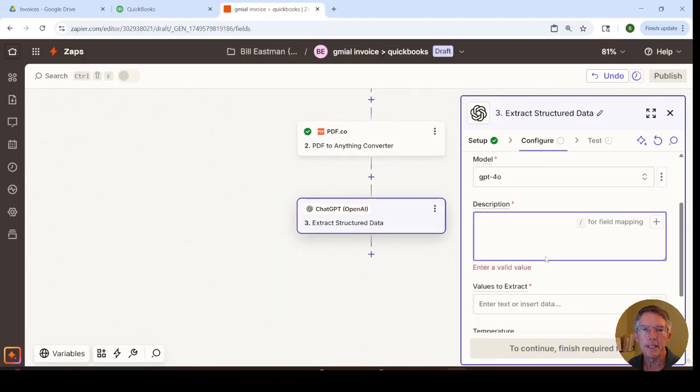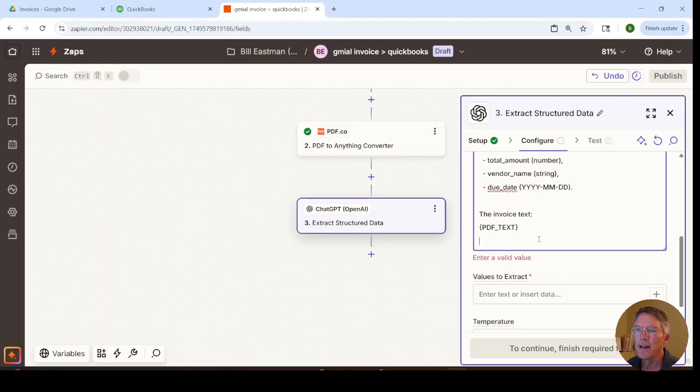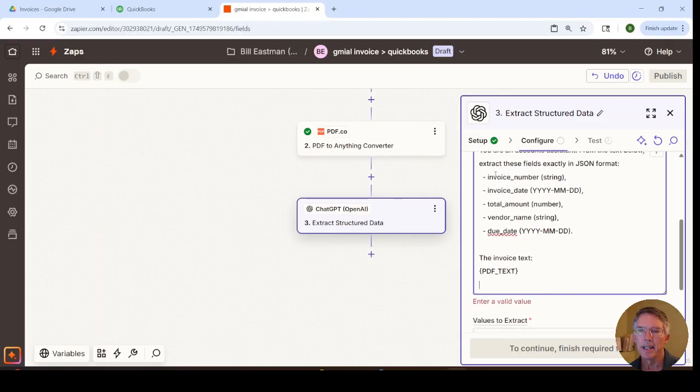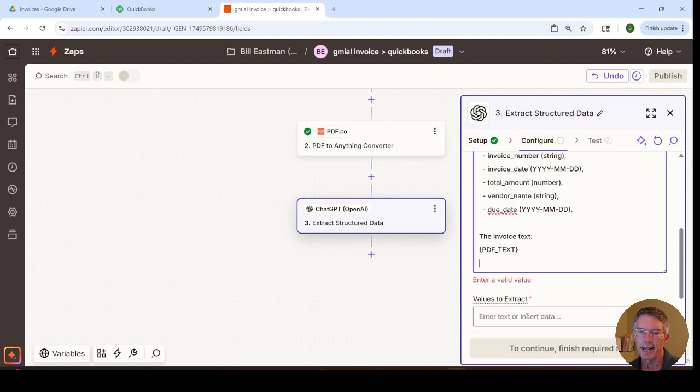Here's where ChatGPT comes into play. The description box is where you enter your prompt, and we'll use the following. You're an account assistant. From the text below, extract these fields exactly in JSON format. Invoice number, invoice date, total amount, vendor name, due date, and we have a reference to the text here.